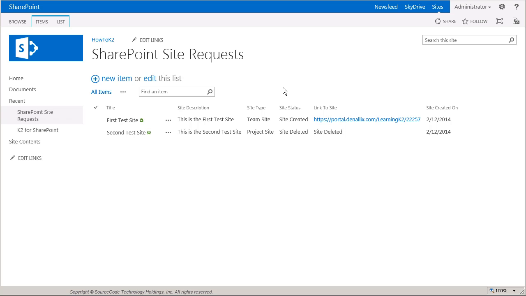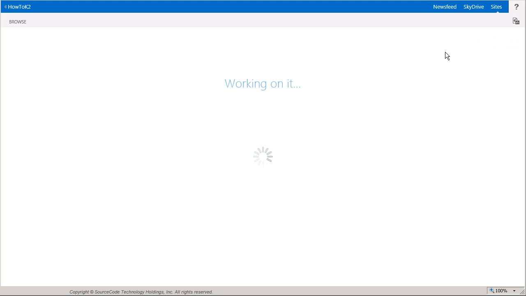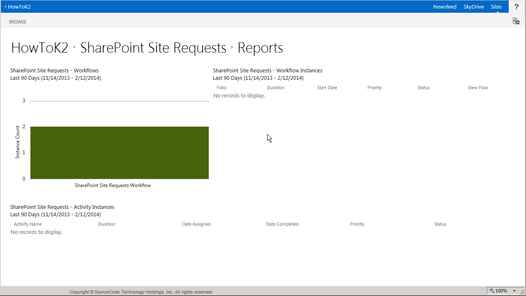If you recall, back when we created the K2 application for this list, we also chose to have reports created that will summarize workflow activity for this list. So if you're in the SharePoint Site Requests list, click on the List tab at the top of the screen, and then from the ribbon bar select Report in the K2 section. Once the Reports page opens, you'll notice a bar chart that lists the number of workflow instances for the SharePoint Site Requests workflow currently. Go ahead and click on that bar chart, and at this point you should see 2 instances appear in the Workflow Instances report on the right.